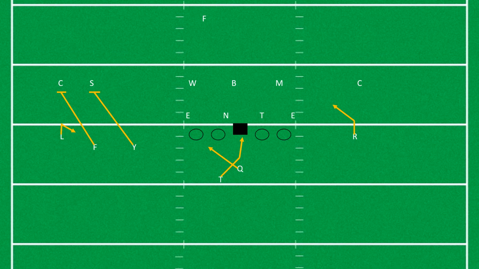So what we call this tag is key. We call this our key screen. So we've got our key screen tagged on to any running play. Out of our running plays, we've got inside zone, which is our base run play. We've got pin and pull. We've got power. We have got dart. And then finally, we also have wrap. So on any of these running plays, we can tag a key screen onto the play.